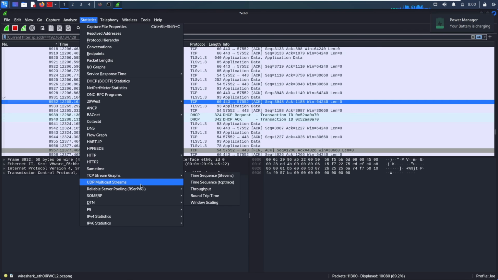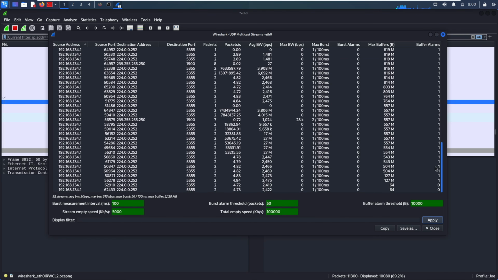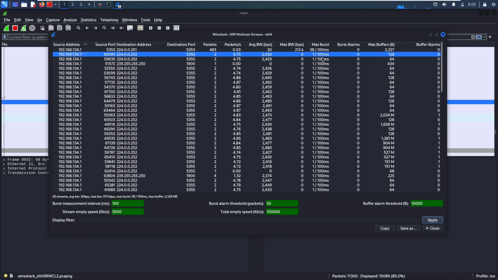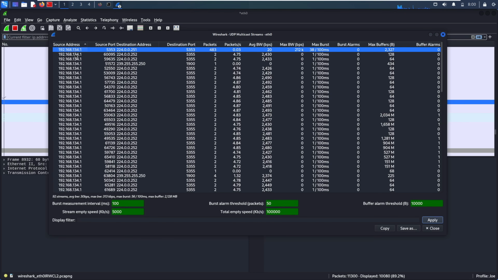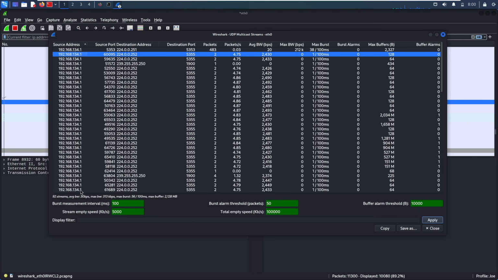After that, there's UDP multicast streams. Imagine you have a bunch of devices on your network, and you want to send the same message or data to all of them at once. That's where UDP multicast streams come into play. Think of it like a radio station broadcasting a song. Instead of sending the song individually to each person, the radio station sends it out once, and anyone tuned in can hear it. Similarly, UDP multicast allows one device to send data to a group of devices simultaneously.